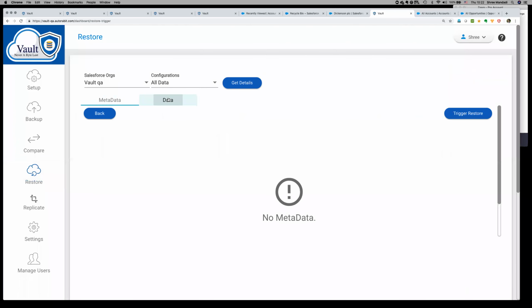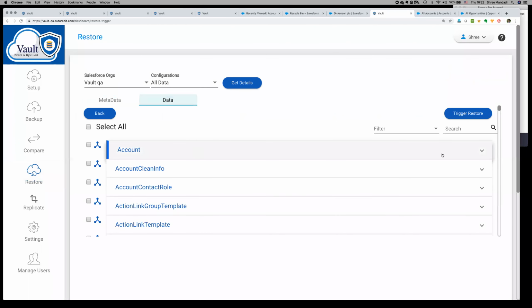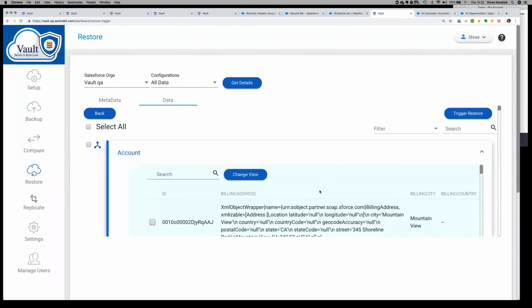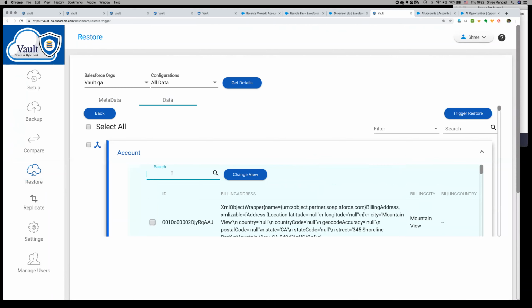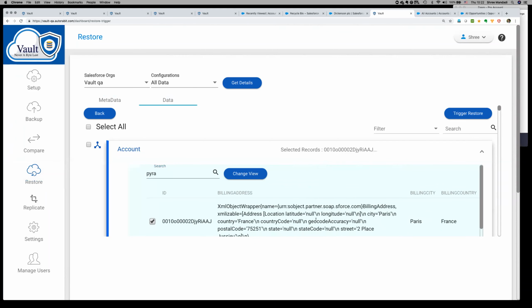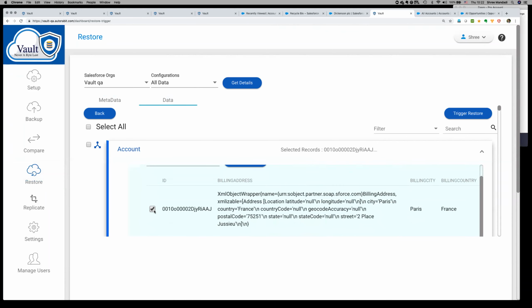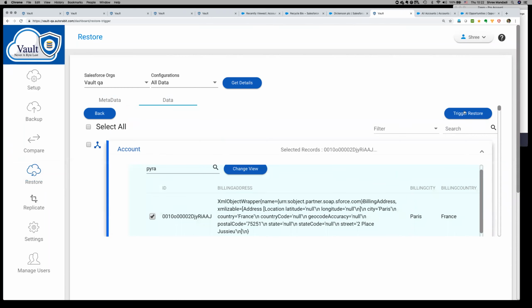Select restoration. I go into my data. I see lots of accounts here. Nope, I don't want to scroll through all of those accounts. I want to search the Pyramid account. Good job. Thank you. I just selected that one Pyramid account. Remember, I did not select anything else.